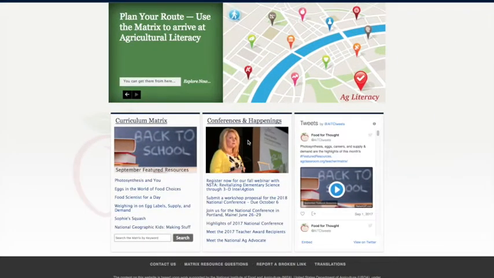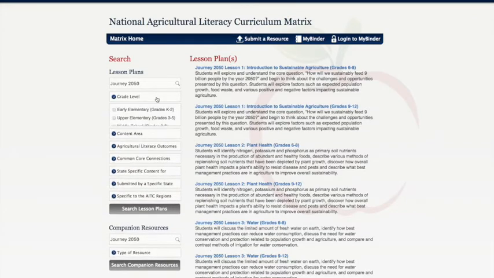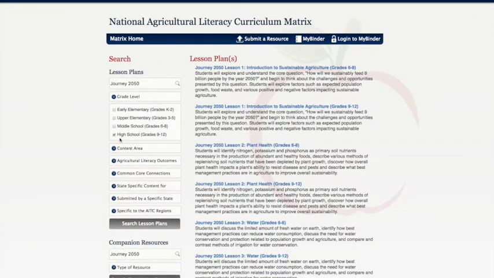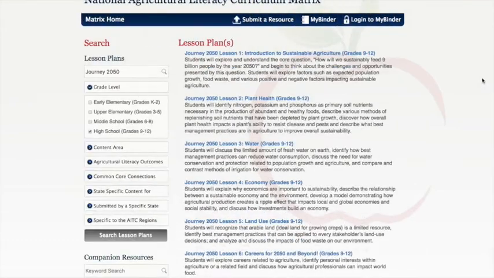You can access the lesson plans by visiting the curriculum matrix at www.agclassroom.org and by searching the phrase Journey 2050. These lessons are aligned to standards for both junior high and high school. For the demonstration, I'm going to narrow my search by selecting high school as my grade level. Here you will see all 6 Journey 2050 lessons. I'll open up Lesson 1.